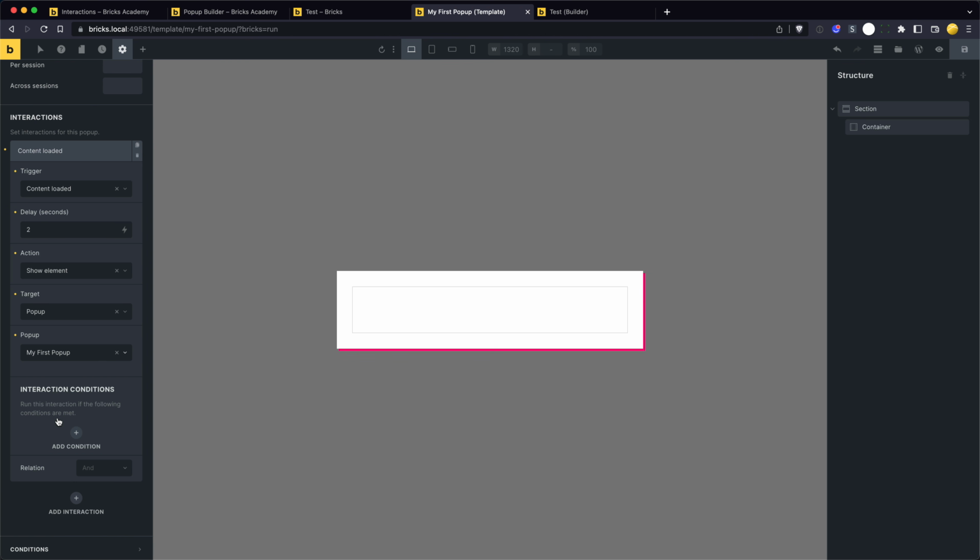So then we even have interaction conditions. This is a little bit more complex. It's also working with browser storage when you can define some additional checks. So the interaction would only run when this is fulfilled. I'm not going to go into any detail here. We're not going to cover this in this introduction video. It is a little bit more advanced as a feature, so you can just ignore this for now. But it's explained in the Bricks Academy. All right, so this is set up.